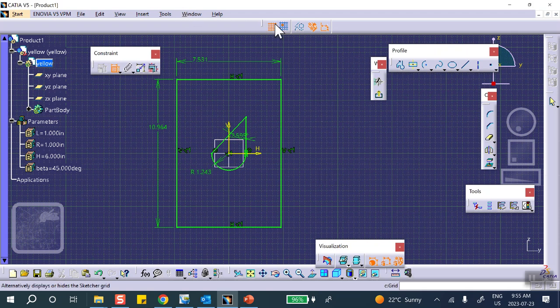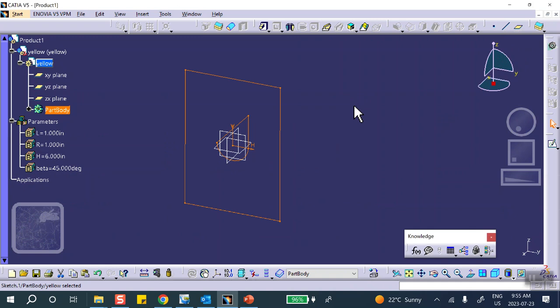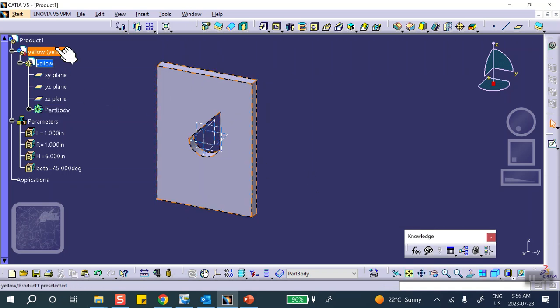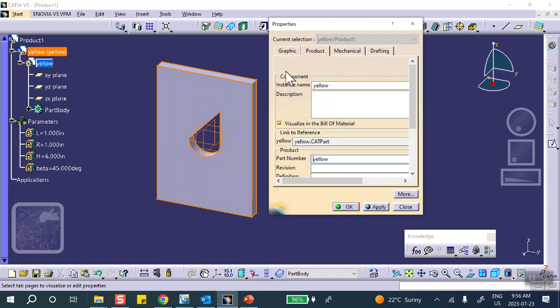Okay, I think that's pretty much it. Exit and pad it. Okay. I'm going to change the color of this to yellow. Properties, change this thing to yellow.